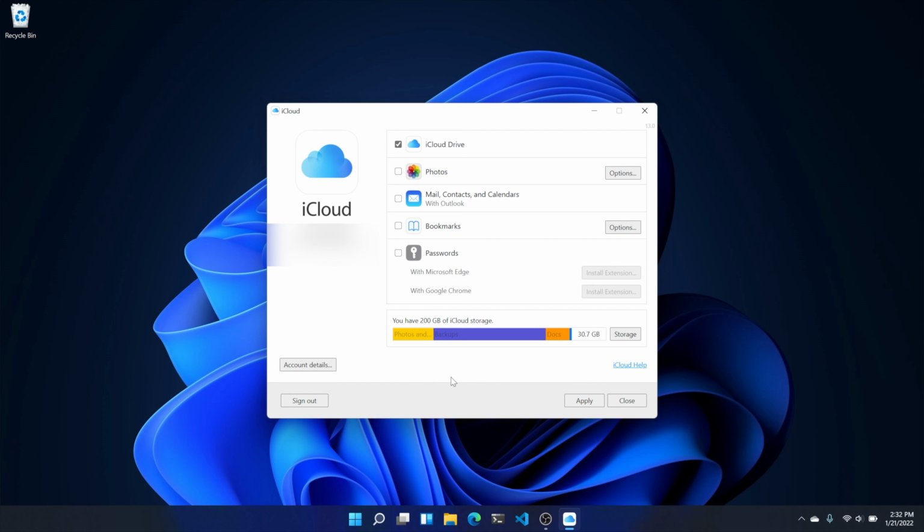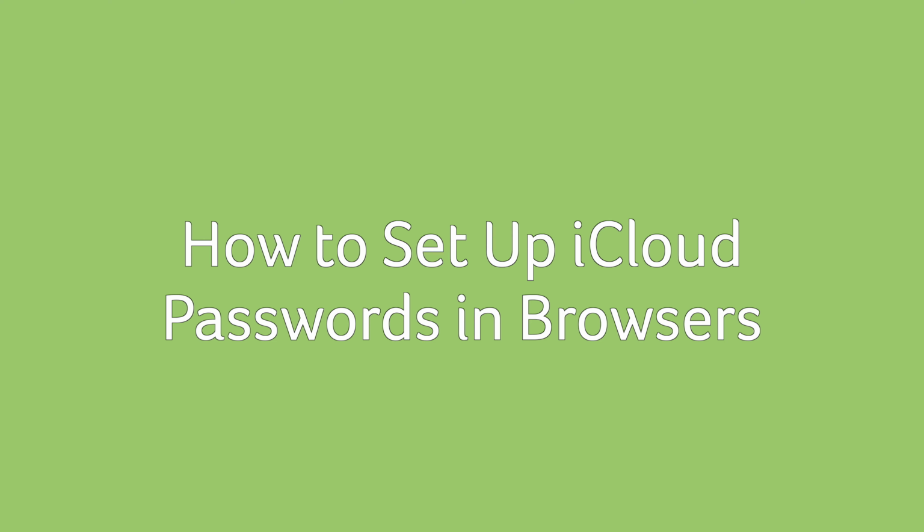At the bottom of the screen, you'll see passwords. Make sure to check the checkbox next to this item. Now wait a little bit while everything syncs. At this point, you should be able to launch the iCloud Passwords app to view and manage all your various passwords. You're also able to install browser extensions, and that's what we're going to look at next.